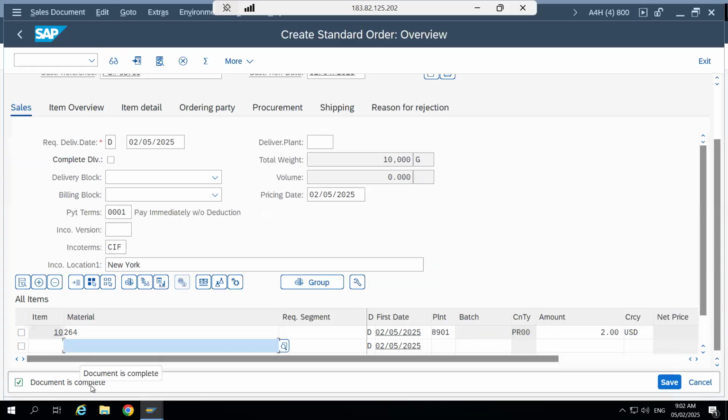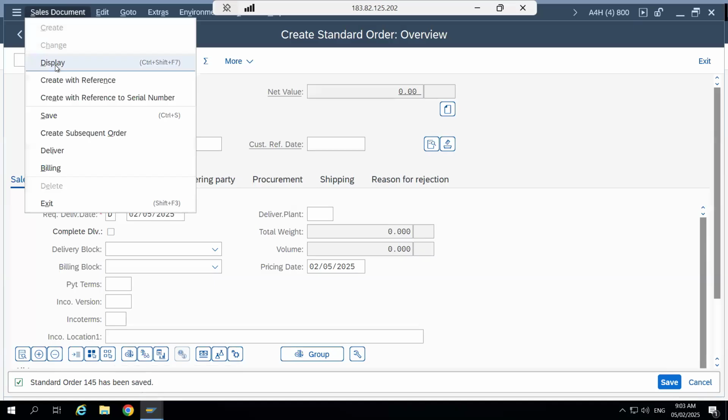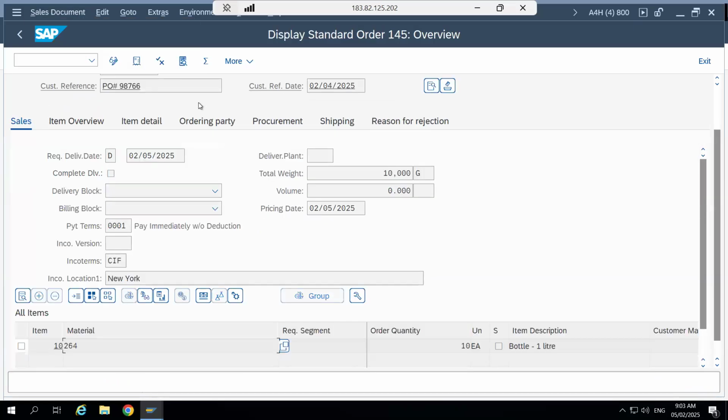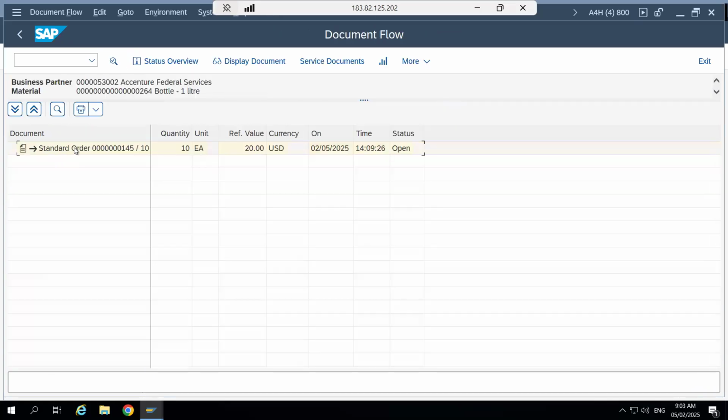So the document is complete. We can go ahead and save this document or create a sales order. Save. The standard order 145 has been saved. Let's display this sales order. All right, this is in display mode now. Let's check the document flow of this particular sales order. The document is created, and we have not executed any subsequent transaction with reference to this sales order till now.